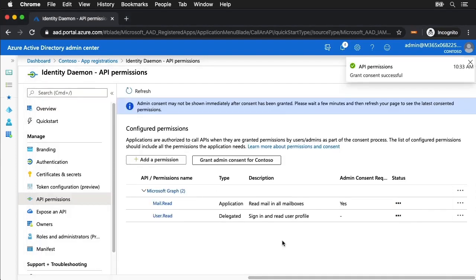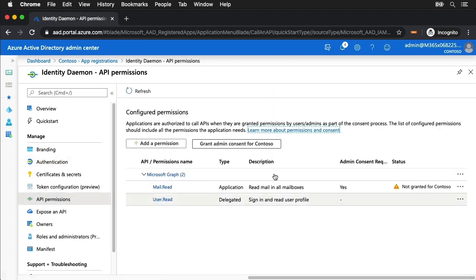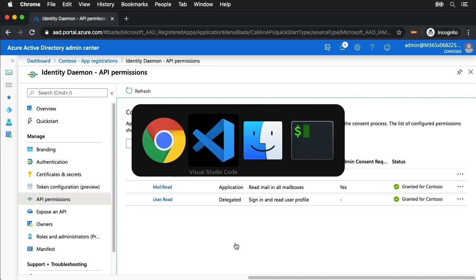And what we should see is in a moment, it'll grant that permission consent, and the status will show that that consent has now been granted for this application. There we go. So now we can see that both these permissions have now been granted. So the next thing we'll do is I need to go update our application. So if I go back, we take a look at our application.